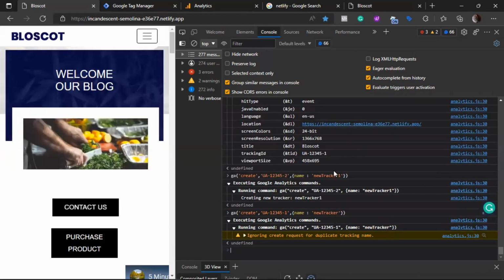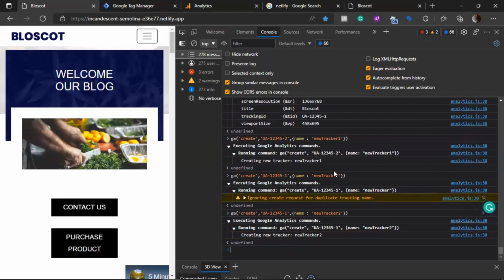tracking name. Now, if we want to create two tracker objects for the same universal ID, then what can we do? We can simply modify the name, right? And then the object will be created, right? So this is one thing that we should keep in mind.